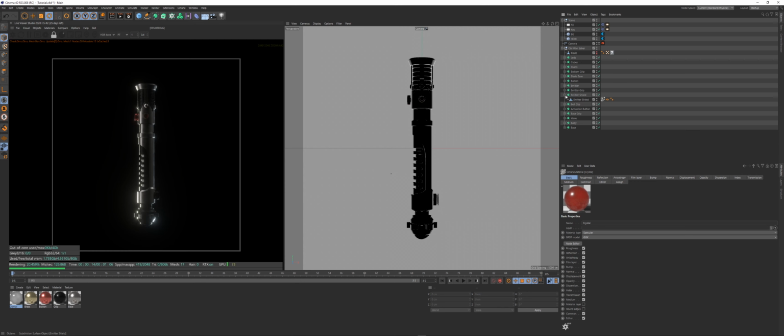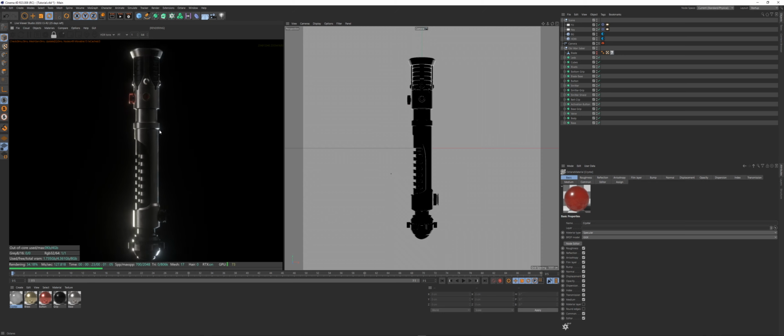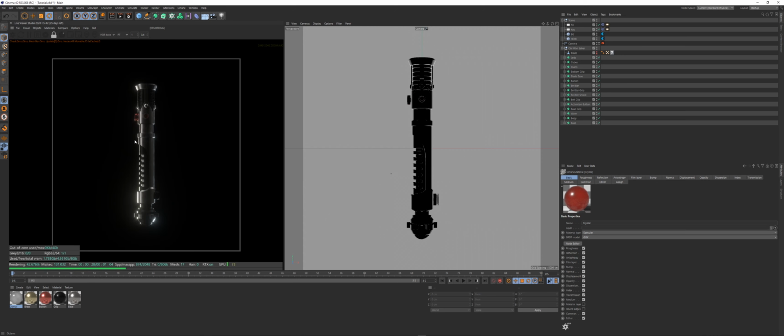So what we'll do now from that is use some Xpresso to make the blade ignite using a slider as well as flicker procedurally as we animate. So let's have a look at doing that.